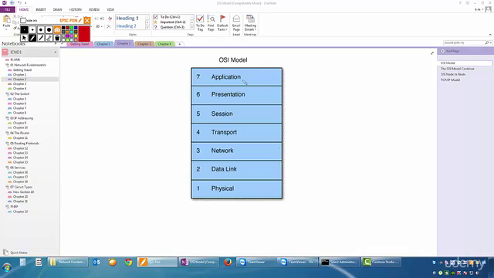We call this the OSI model. And as you can see, it has 7 layers. The layers will start to make sense here by the time we're finished. Starting at the top, we have application, presentation, session, transport, network, data link, physical.